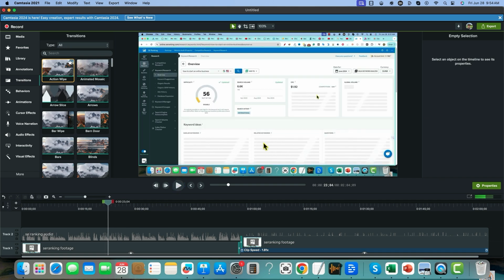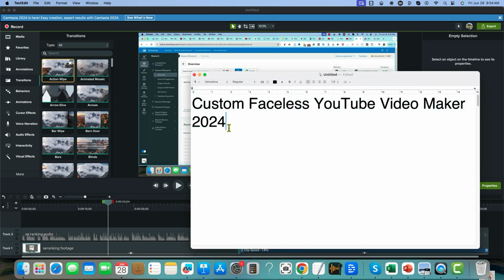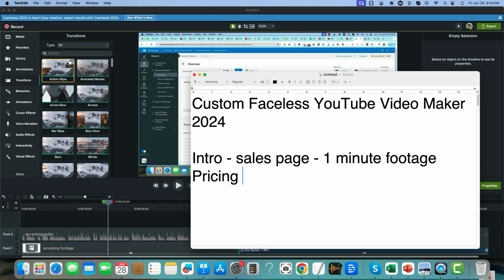And if you can get a process where you are actually looking at software and you want to do a software review channel, a faceless software review channel, you could actually start with an intro. So maybe this would be the sales page, maybe 1 minute of footage, right? So you just go and record your screen and record the sales page, scrolling down. This would also lead into pricing. Right there would be 60 seconds as well.